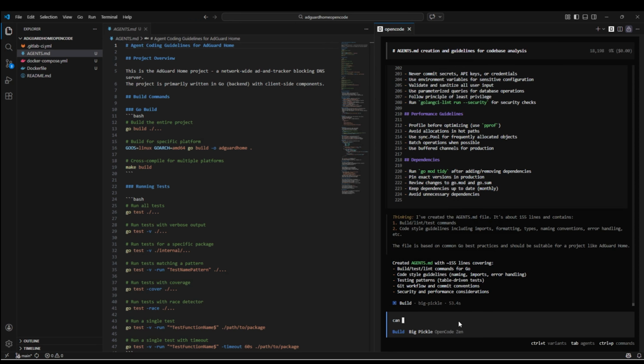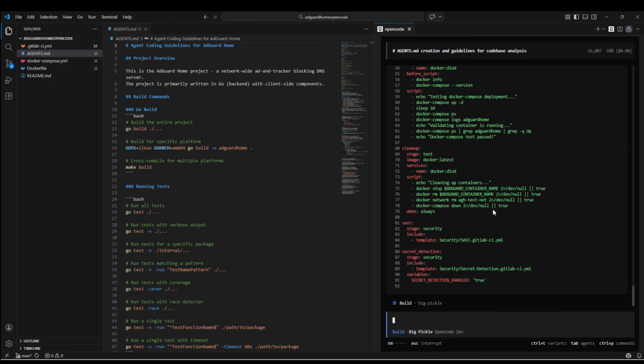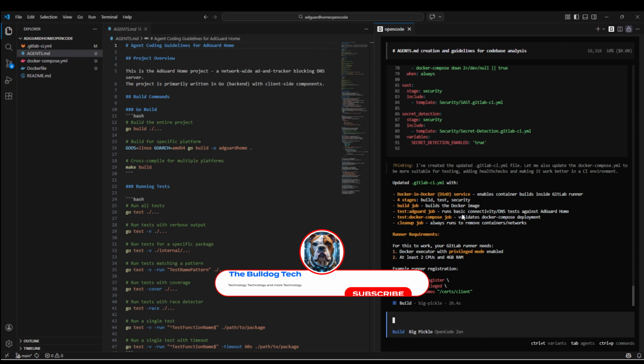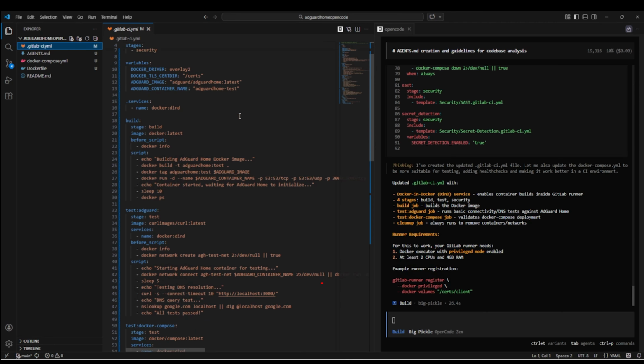So now update it to use GitLab runner. Even though I have a typo, OpenCode has recognized that and understands that what I actually meant was running on the same host. It's created an updated GitLab CI YAML file. We have build, test, and security. We've got the AdGuard Home latest. It's running Docker in Docker because GitLab is running in Docker itself.